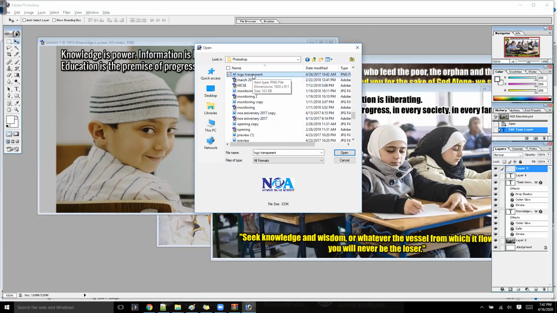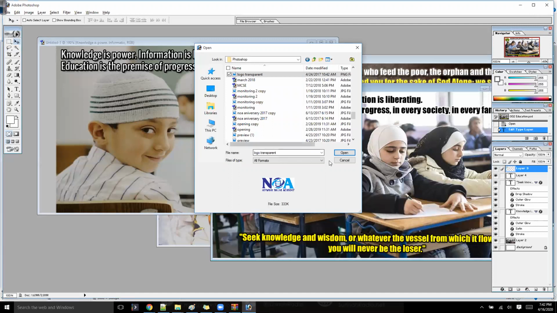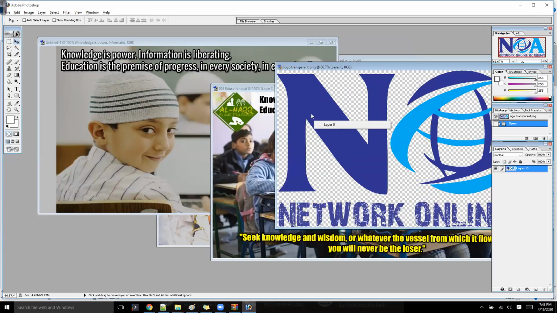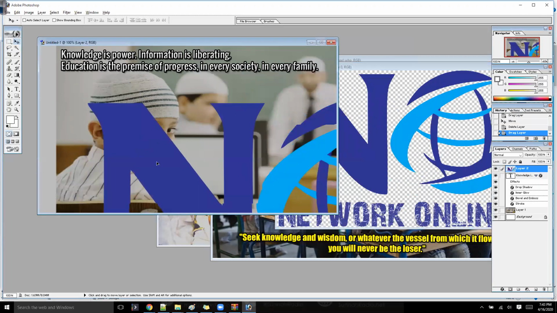Okay. So this file, any image file you can open up. Like this is the logo here. Actually, it's a transparent logo. You can open it with Photoshop, and you can drag and drop from here. Of course, you need to adjust this one as well.